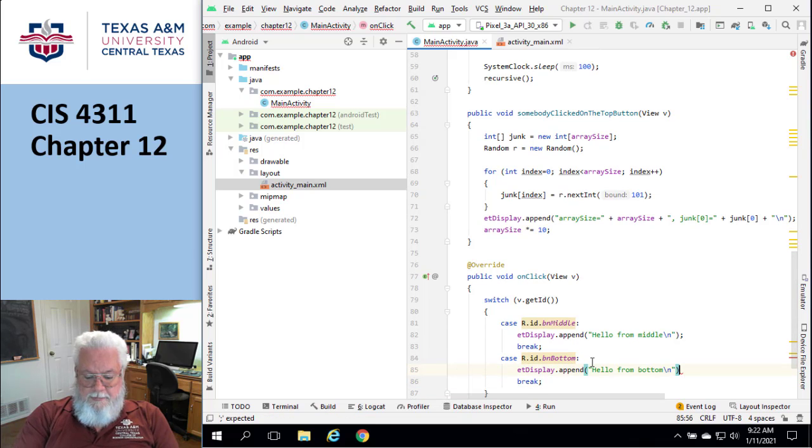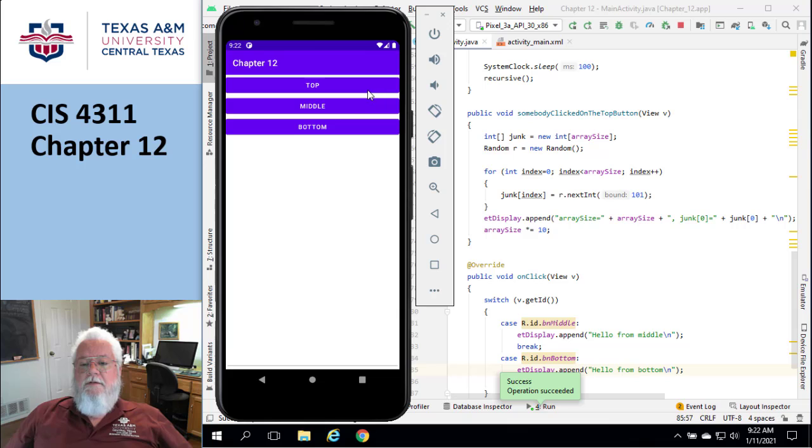Okay, let's go make sure this works, because I ain't the best typist in the world. I may have messed this up. There's no need to do profiling now. We're kind of done with that part. So hit this. It goes, hello from the middle, and hello from the bottom. Okay, so this is an alternate technique for doing event handling.